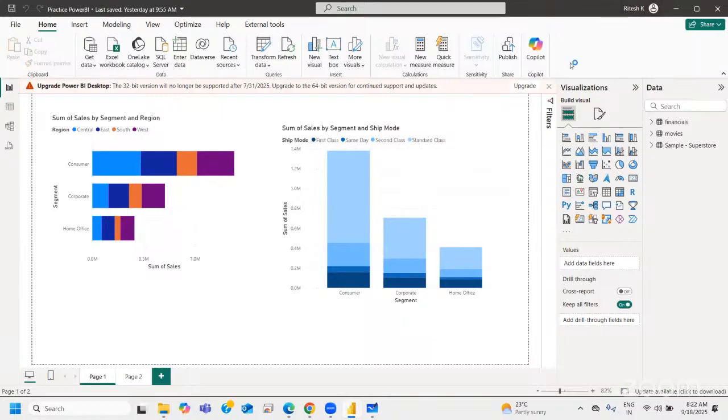So without login also, it will still work. There are no other features which it will block. You can use all the features. You can use all the default visuals which are available.